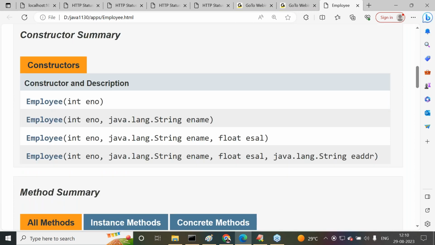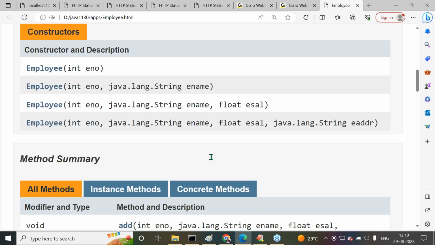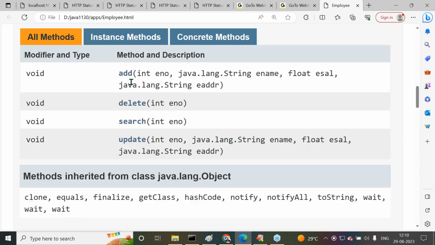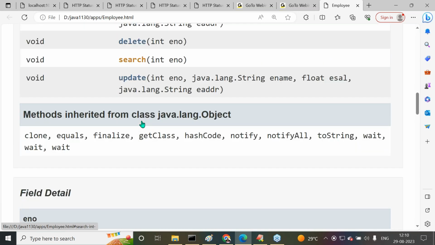Constructor details: how many constructors are available? 4 constructors, all are provided here clearly. Next one is method details. What methods are available here? Now tell me: add, delete, search and update. All the 4 methods are available.